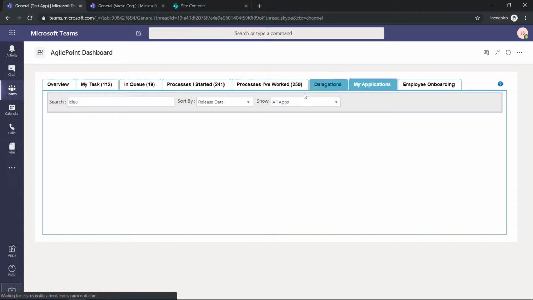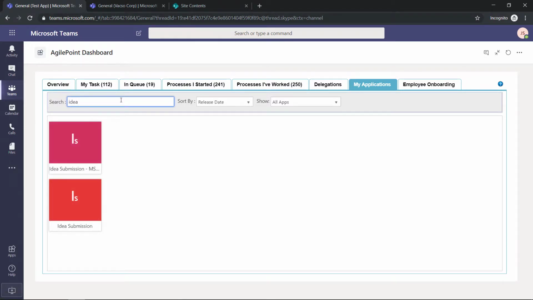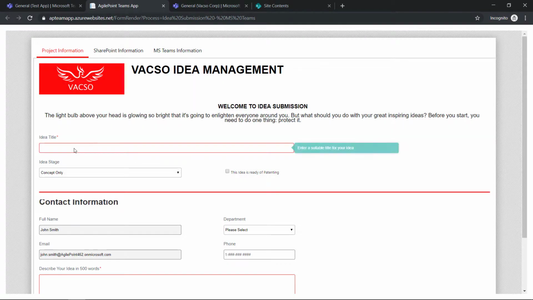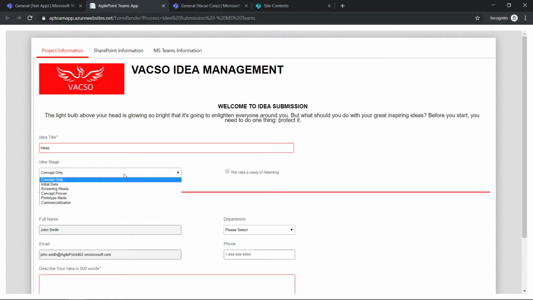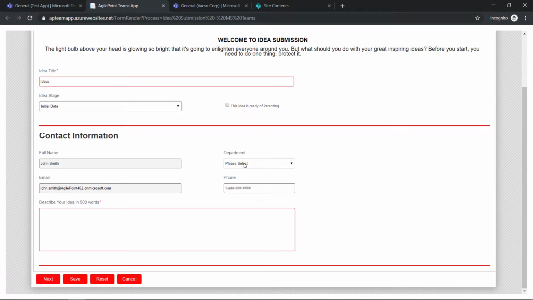So to start the use case here, I'll go through and look for my application. So now my AgilePoint form is running within the context of Microsoft Teams here. And I'll give my idea a title. Now I'll classify the stage as just ready for initial data, and then classify the department which the idea is for.